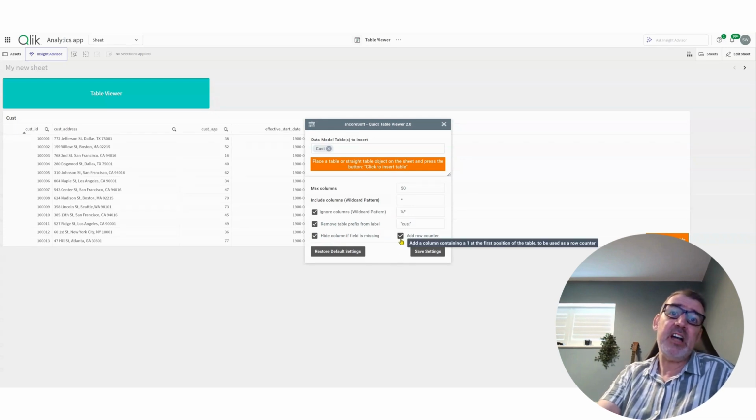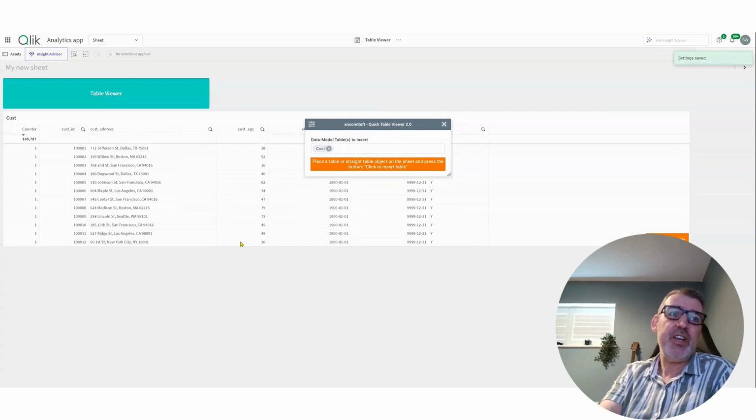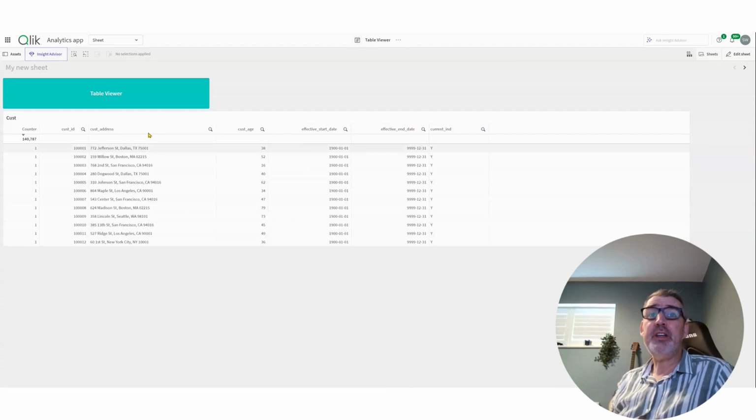What I really like is adding a row counter. When I'm discovering data, I usually add a row counter into the table just so we can see how many rows we've actually got. So we do that, and just save, insert the table, and you can see the counter just drops in there automatically. So it really is that simple.